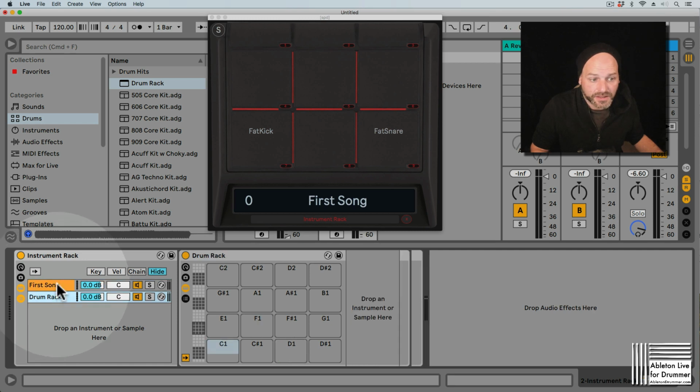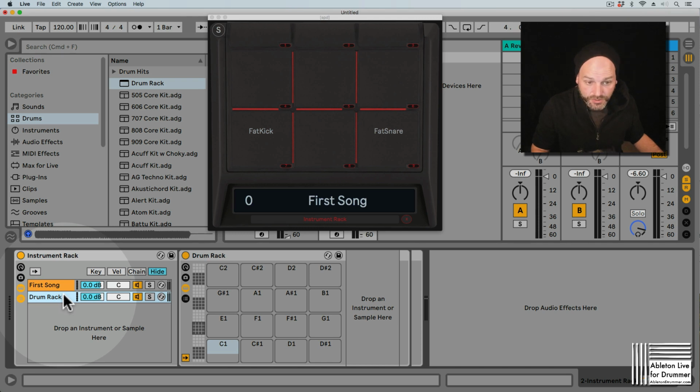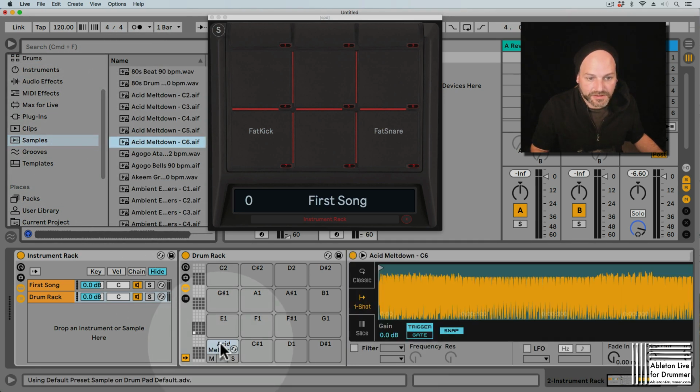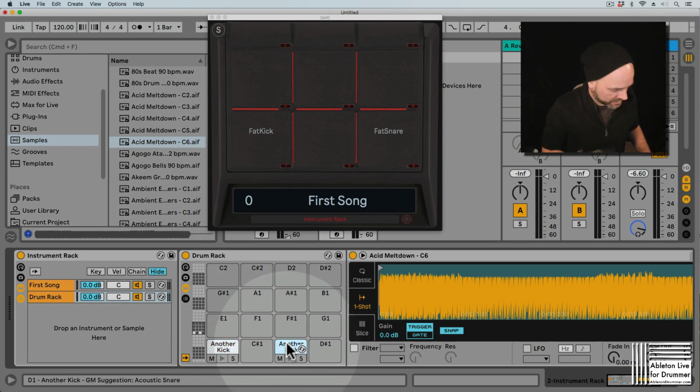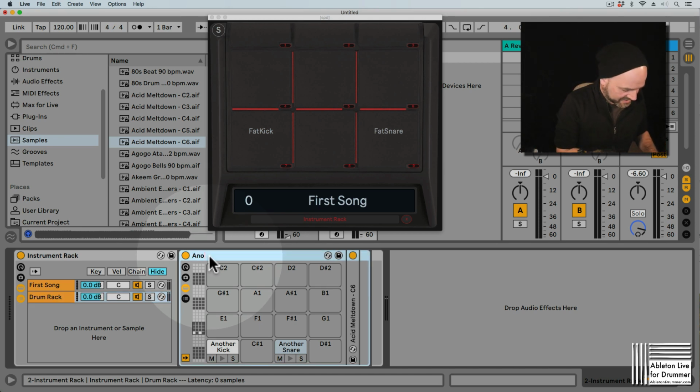If I select the first one, you can see there are sounds in here. On the second one, there are no sounds set yet. So let me quickly import some random sounds here just to make sure. I'm just going to use some stuff here and just name it. Another kick maybe. Another kick, and just use the same one, just for showing purposes, because we don't care about the sounds, we care about the names at the moment. Okay, so now we have another drum rack.